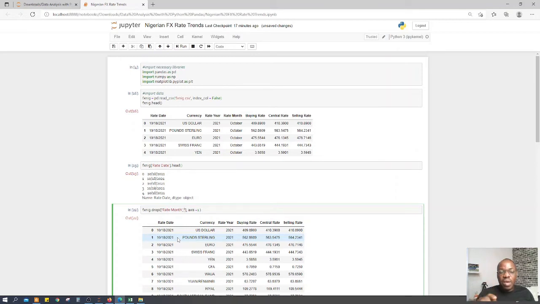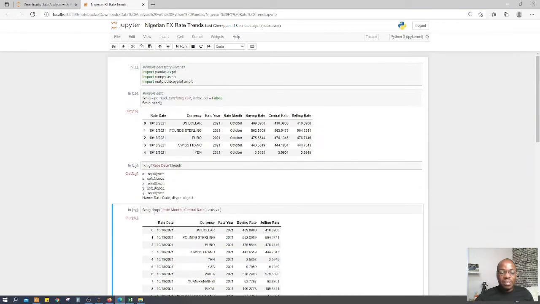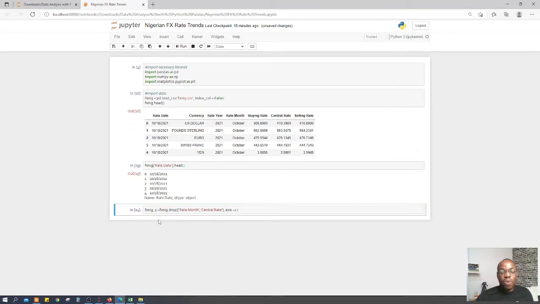So here again, I want to take out central rate. So let's run this and see what comes out. You can see that these two columns are no longer in our data frame. So I'm just going to call this fx9_1, and I'm going to assign it this query that we have gotten here. You get it? So going forward, I'll be using the fx9_1.